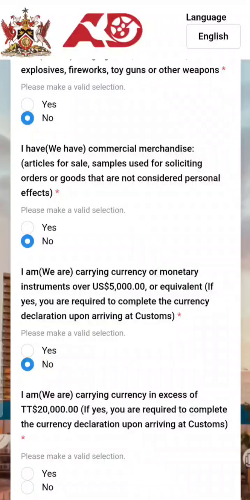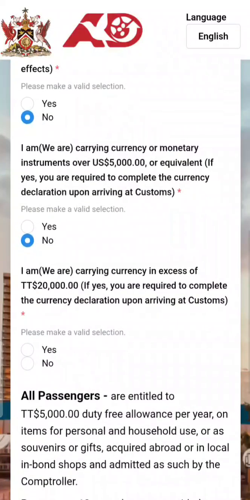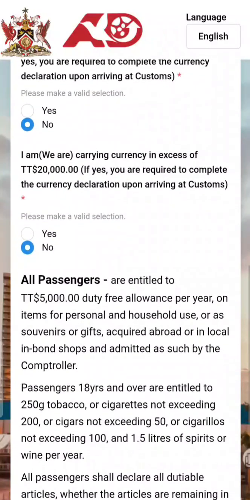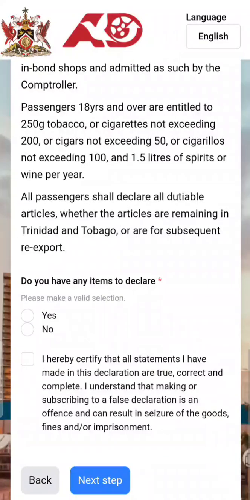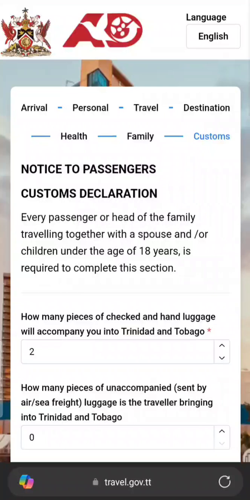Financial instruments of US 5,000 or equivalent. In excess of Trinidad and Tobago dollars 20,000. Do you have any items to declare? I said no. Next step, you're going to review and submit, but I'm not going to do that. But you got an idea how to do this.